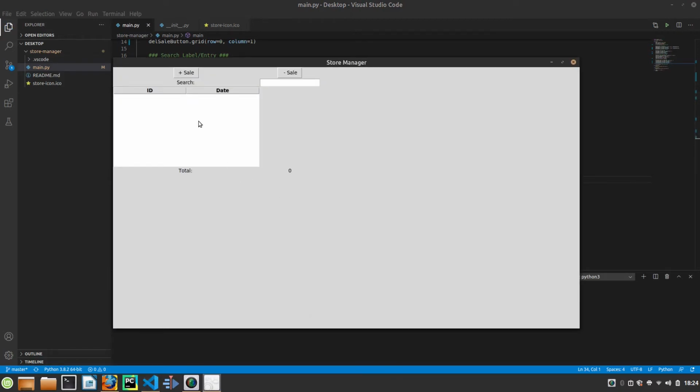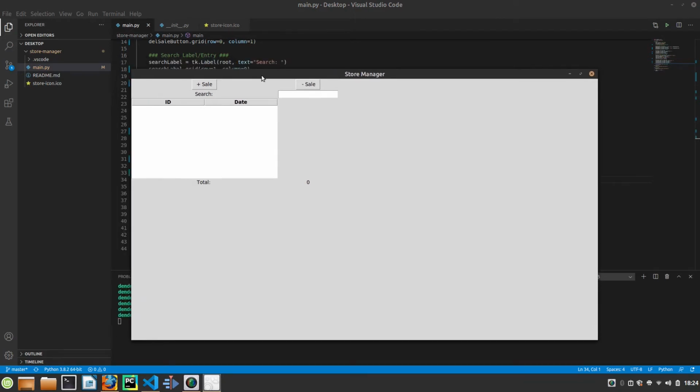Okay, so here we go. We kind of have a nicer layout, but it's still a little funny, and this threw me off when I was first learning. And that is that your rows and your columns are going to be as big as the biggest widget in that row or column. So for example, this tree view is the biggest object in this column. Columns go up and down, rows go across.